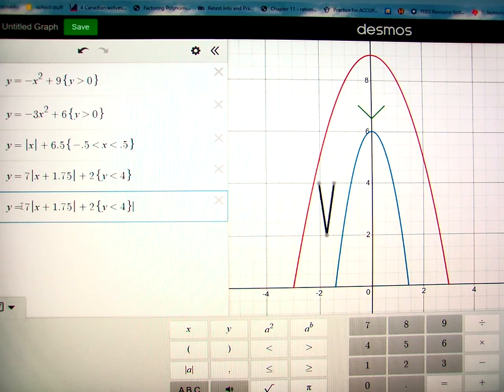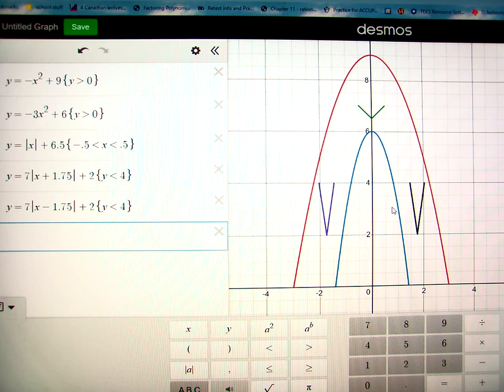Now I just want the same exact thing, but I want it on the other side. I'm going to copy and paste. It needs some eyes, right? Let's do parabolas for eyes. Are you okay with that?